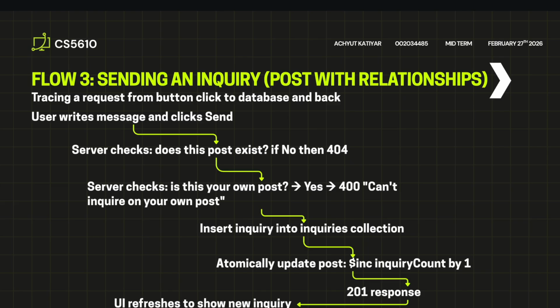So all three flows follow the same fundamental pattern. A user does something on the page, JavaScript sends a fetch request using one of those request methods we talked about: GET, POST, PUT, or DELETE. Express receives it and runs it through the middleware. The route handler talks to MongoDB. MongoDB sends back the data. Express sends a JSON response, and JavaScript updates the page.